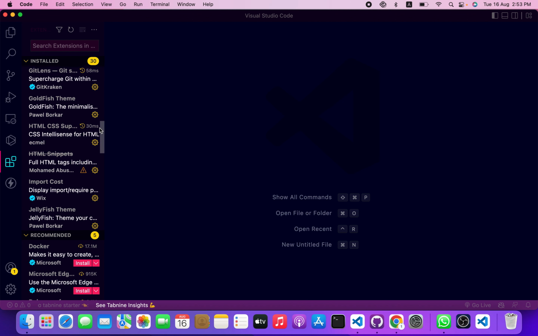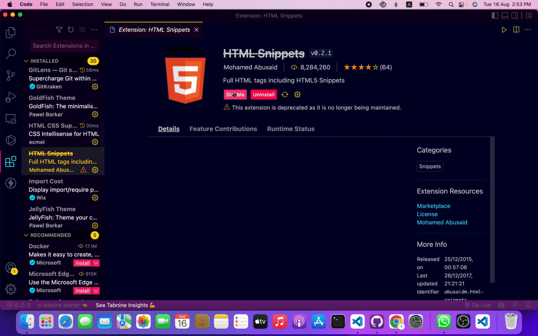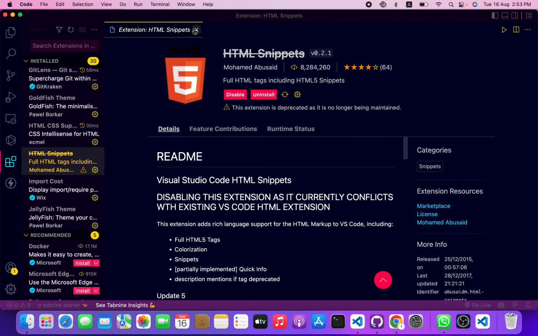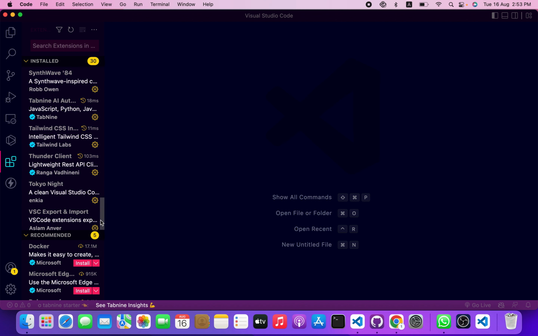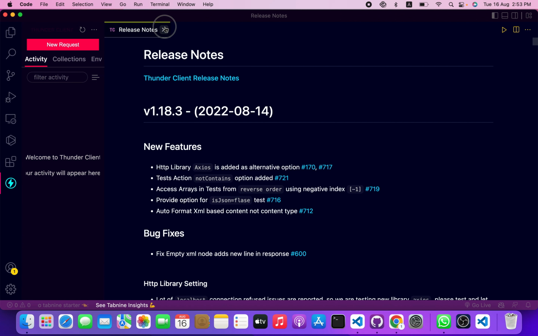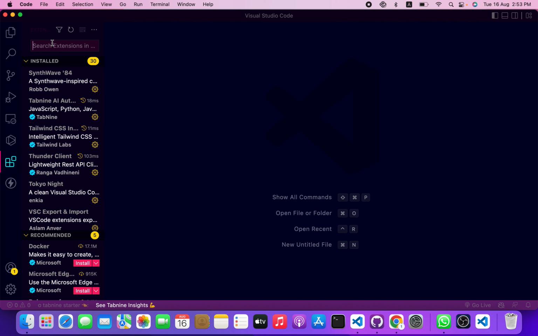I have installed so many, 30 extensions as you can see. So many of these are deprecated, meaning they are not maintained right now. So that is not something we will cover right now. And this is also an extension which is not required right now.